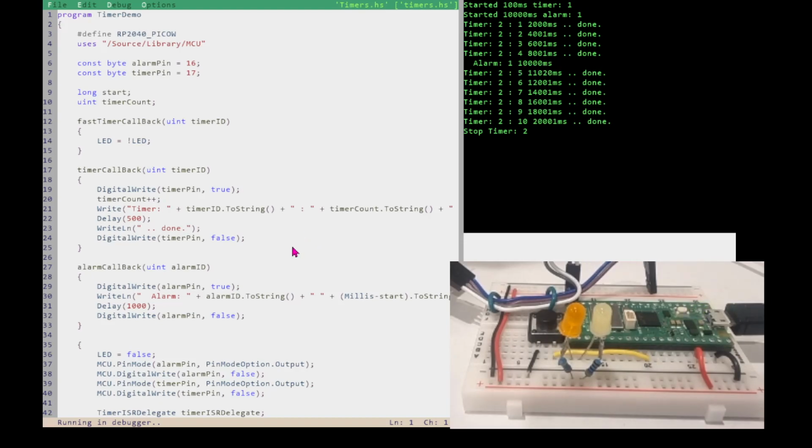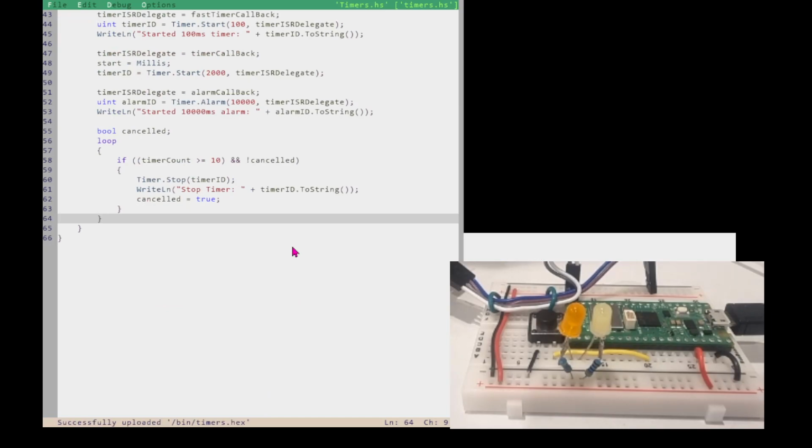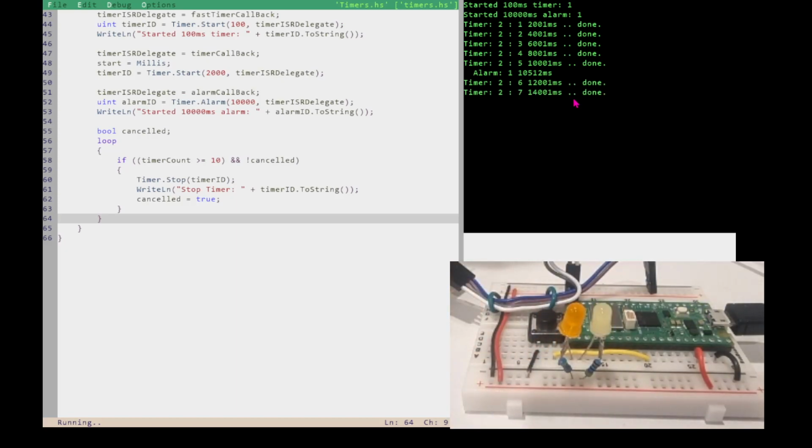I'll just break out of this, reload, and run again. So we got an alarm set for 10 seconds. So let's watch again what happens at 10 seconds. So we're getting our 2 second. There's our 8. Watch the 10. There we go. It's lit up. And it lit up both LEDs at the same time, which means that event interrupted both the other events. And there's a reason for that.